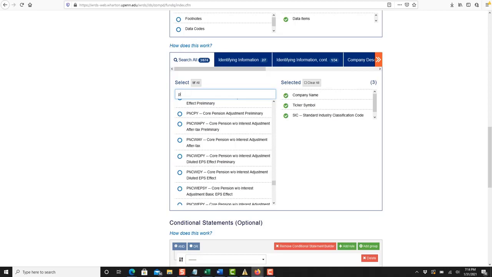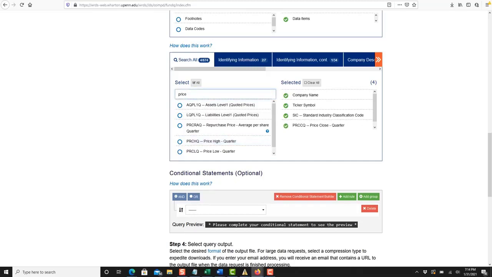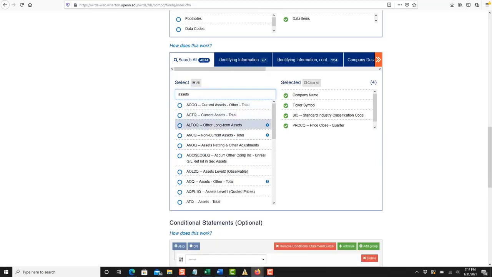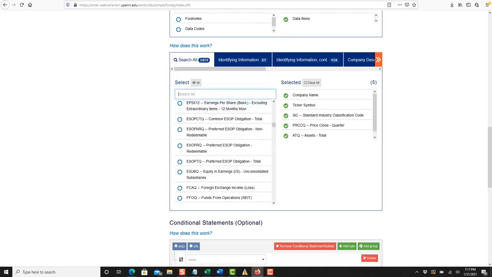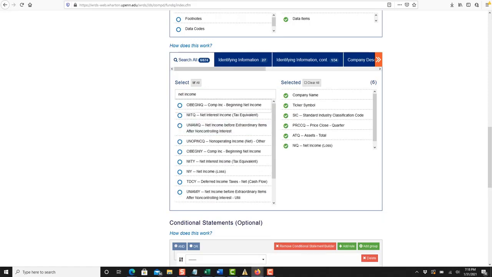Let's look for price. Note that there are several options. We're interested in the price at the close of the quarter. We're also looking for assets. We're not interested in current assets. We're interested in total assets for the quarter, or ATQ. So I click on that. It takes a minute. I'm also interested in earnings. For earnings, we're looking for net income. So we click on NIQ to select it.